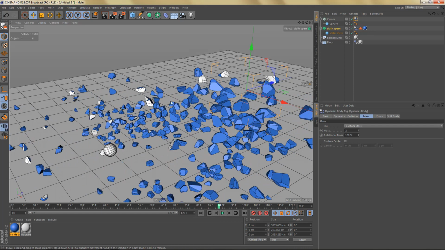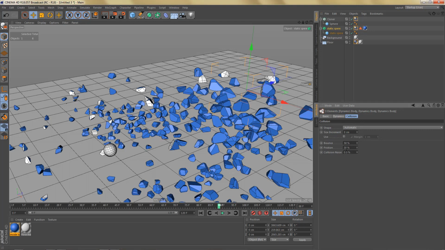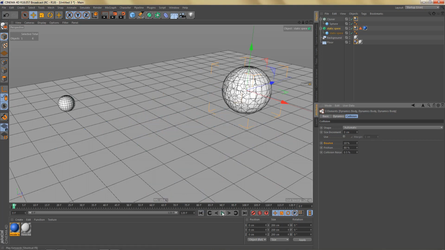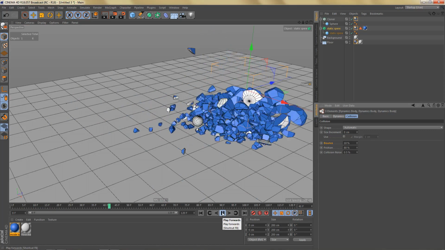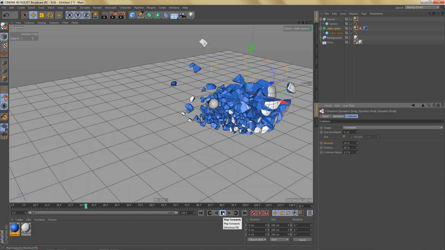What I don't like is what happens when all of these pieces fall to the floor. There is way too much bounce and not enough friction. So let's go ahead and select all of the dynamics tags, and let's go to collision, and I'll bring the bounce down to maybe 10 or 15. Let's try 10 for now. And I'm going to increase the friction to about 70 or 80. And I think that is looking a lot better.